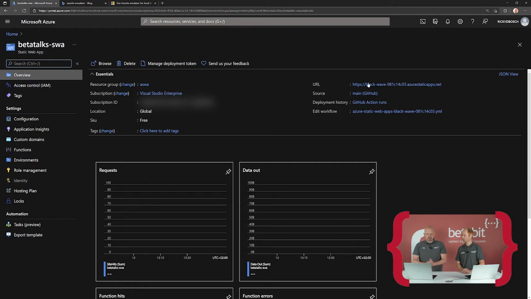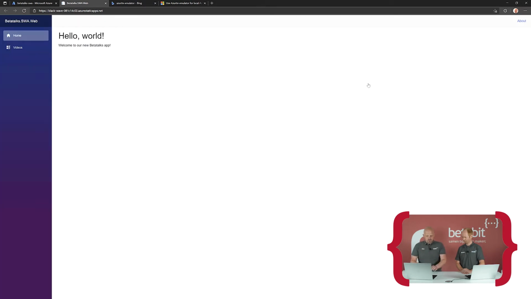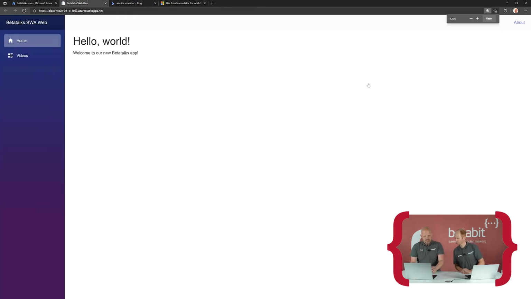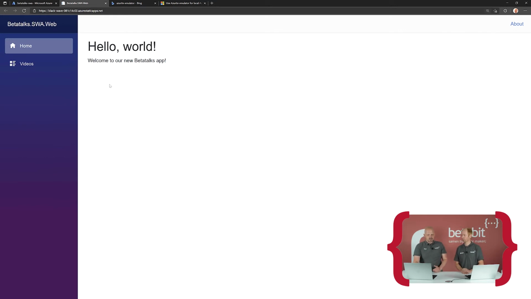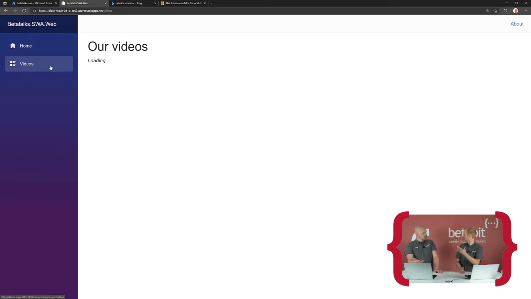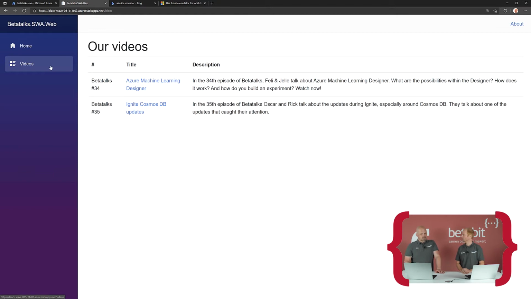But I would like to show something I think even more cool. So opening this one up, we will get a loading screen, then we'll have a hello world, welcome to our new Datatox app. And then if we go to videos, it will show the loading just as it defined in it. And then here we have Datatox 34 and 35. Both of them are in here, and if we click them, we can even get the URL of the video and we get it to play.